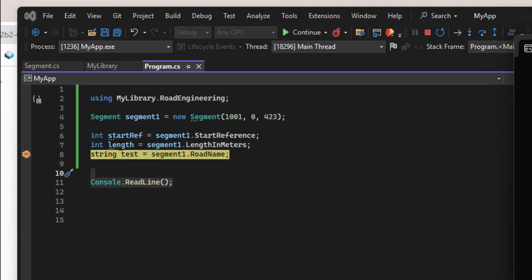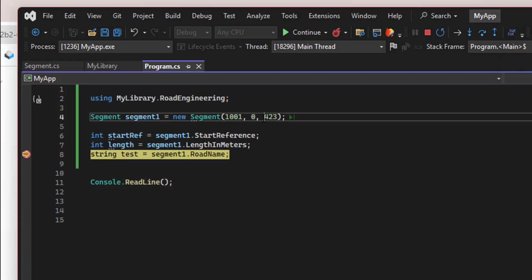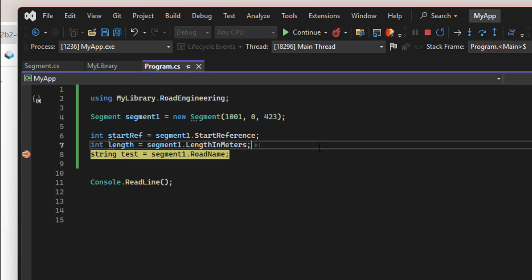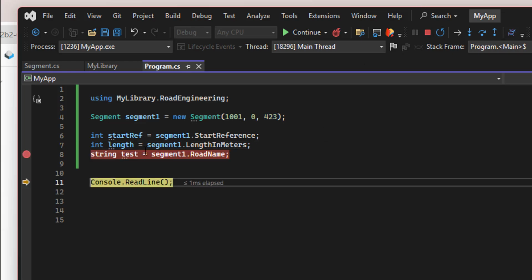here I am. Let's look at what my debugger can show me. If I hover over start reference, it's 0, which is correct. If I hover over length, it should be the difference between the start and the end location, which is going to be 423. So if I hover over length, I get 423. And let's see what happens if I get the value from road name. You can see that value is null. I have not assigned to it.